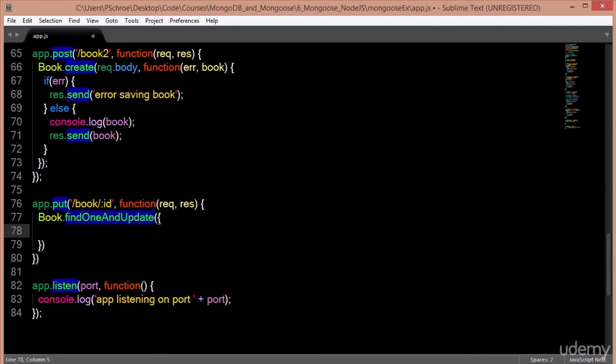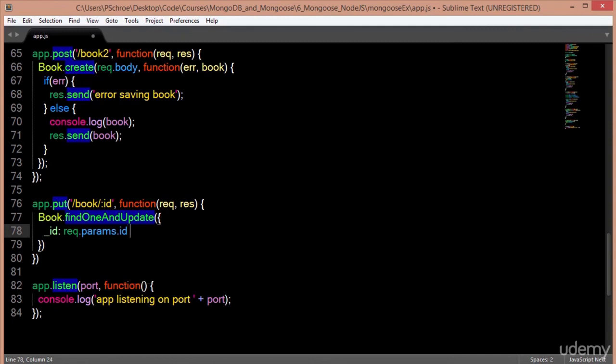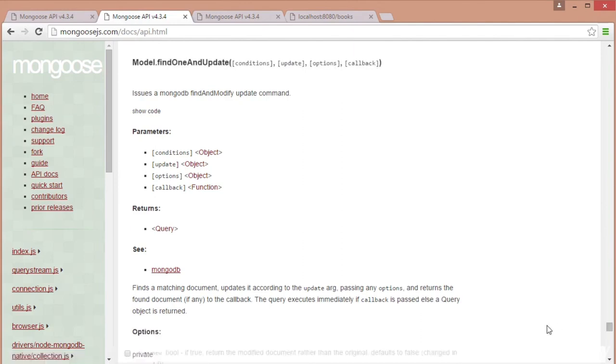And we'll pass in what we're looking for. So it's the same as the original find, where we'll pass in _ID and we'll set it equal to rec.params.id. So again, this ID is this ID. So let's look at the findOneAndUpdate method. It takes conditions, update, options, and a callback.